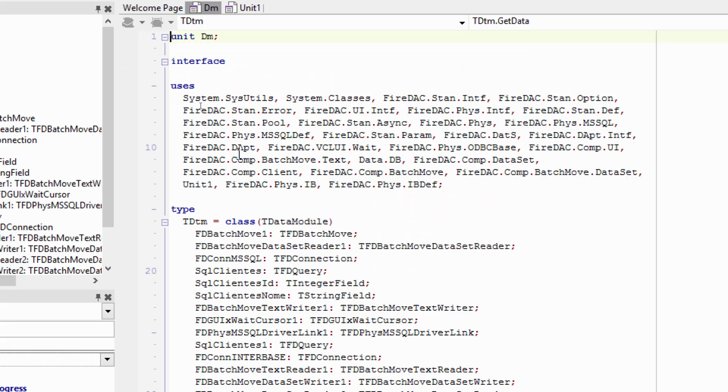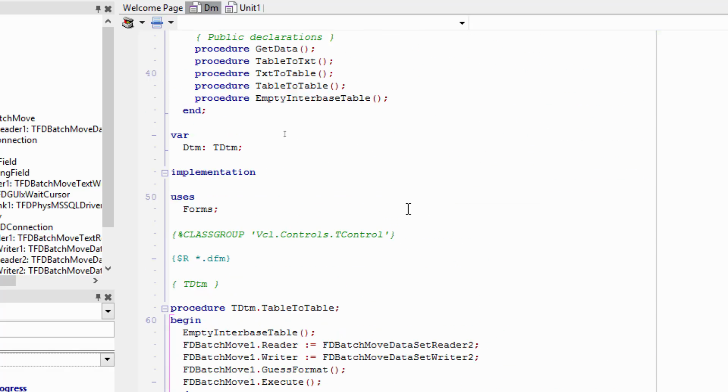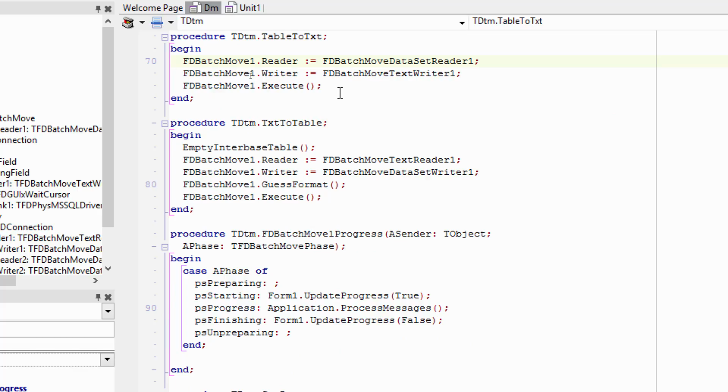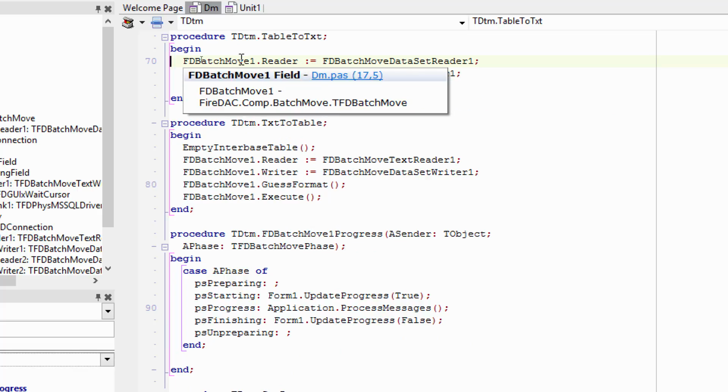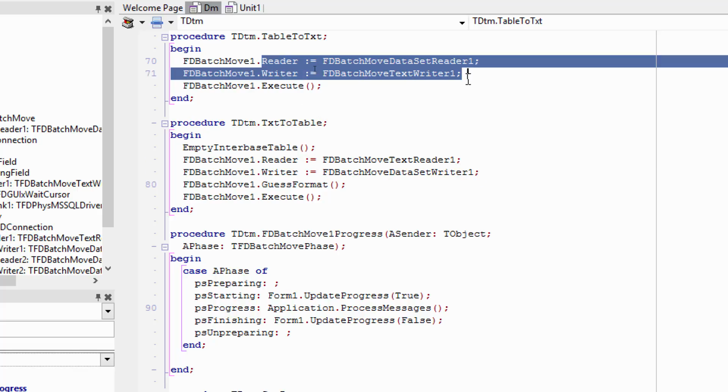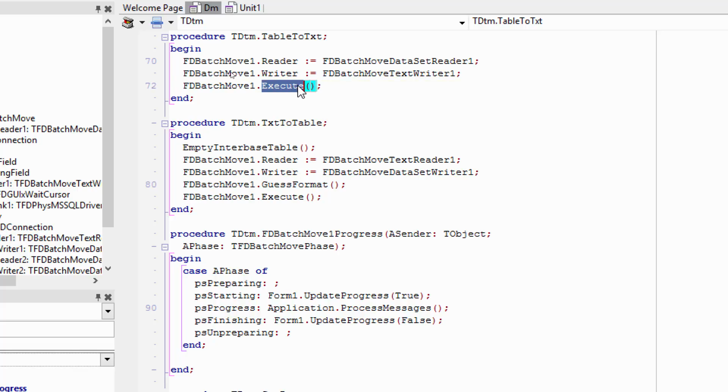Let's see the code first, as we were doing. The get data we already saw, and table to text. Take a look how easy it is to do the job. You just need to set who is the reader of the batch move and who is the writer of the batch move. The reader can be a dataset reader or a text reader, and the same happens with the writer. It can be a text writer and it can be a dataset writer. Once you have defined who is the reader and the writer, you just need to call the execute method.